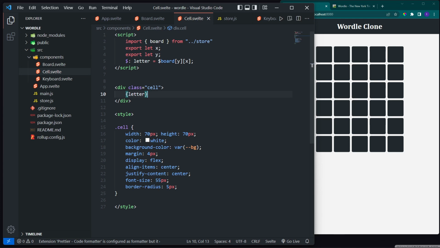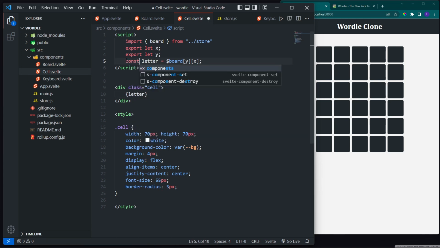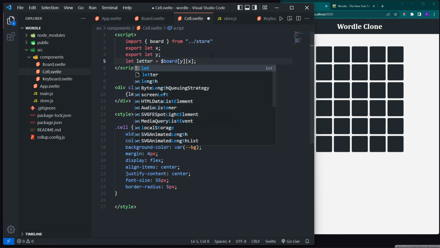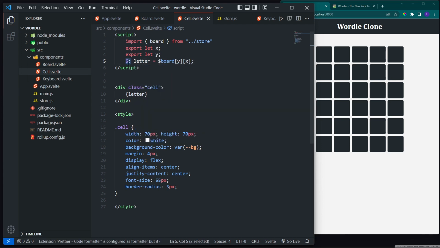And they're all still going to be empty. Now, one thing you may have noticed is we didn't just do like const or let. And that's because whenever we change the value in the board, we want this to be dynamic. So we use this reactive statement declaration.